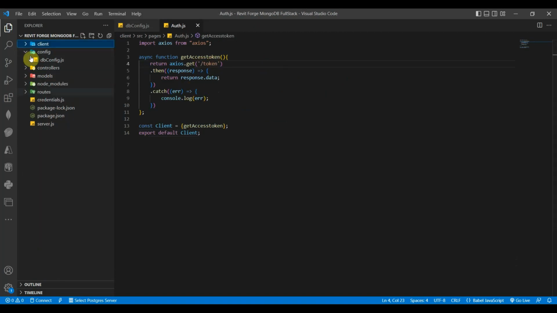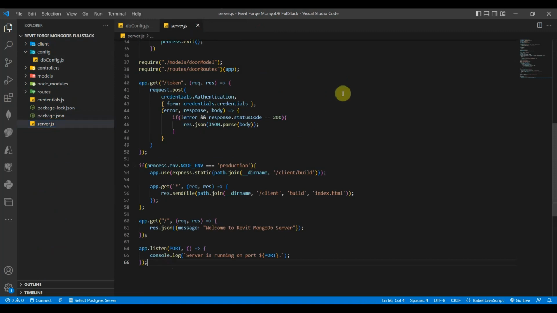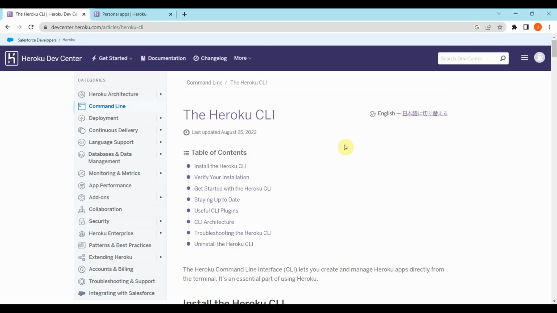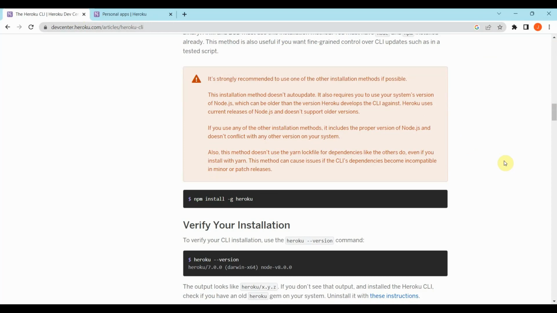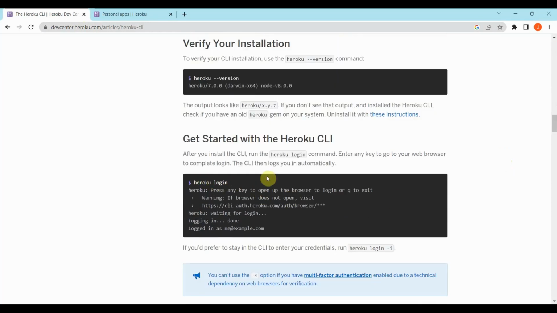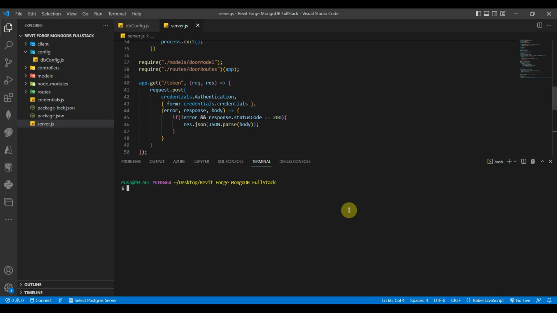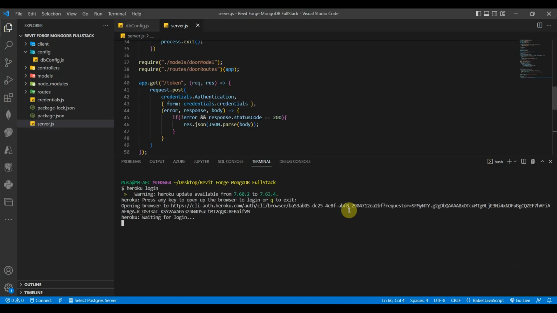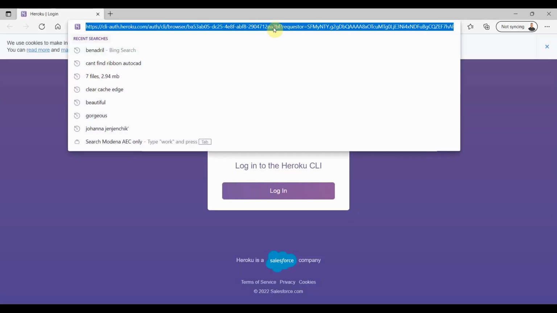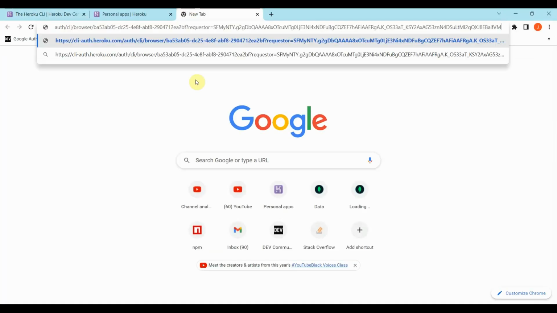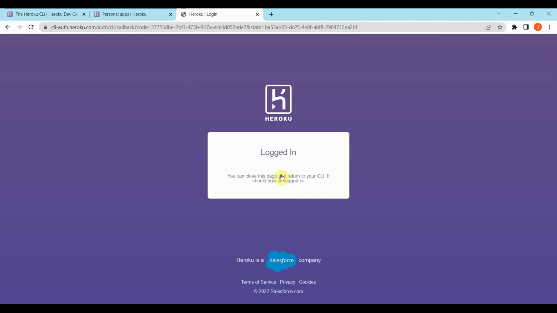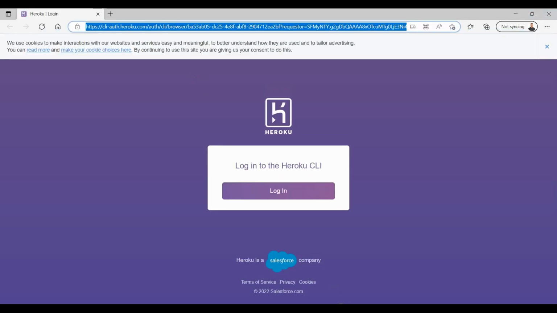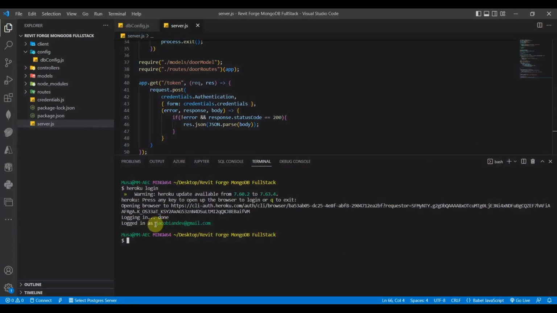Now, the next step would be to host the app on Heroku. First, we need to install the Heroku CLI. I've added a link to the documentation in the description. Once we've installed the CLI, the next step would be to log into the Heroku account. Back in VS Code, I'll open the terminal and log into Heroku. I'll copy the URL to the Jacobian Dev Chrome profile. I'll then select Login. Back in VS Code, we can see that I've successfully logged in.